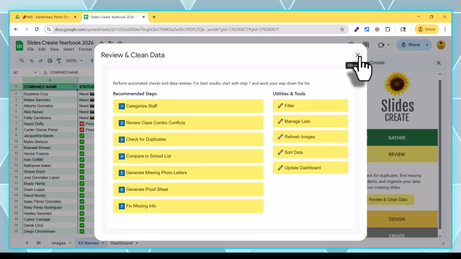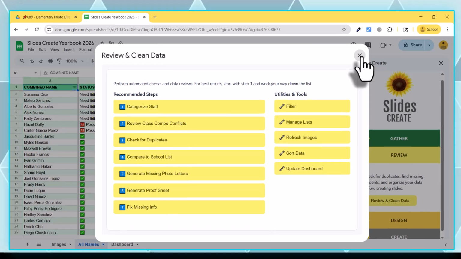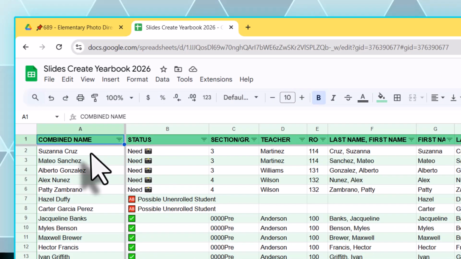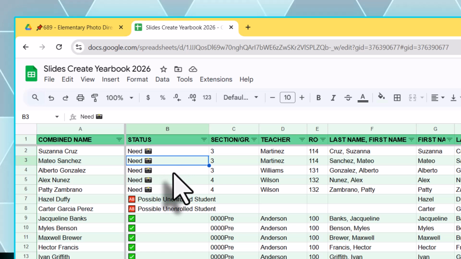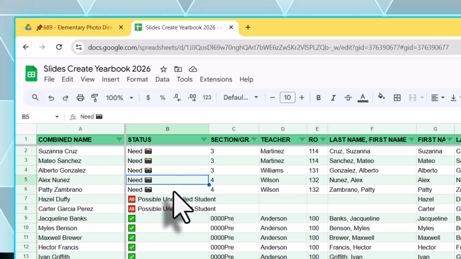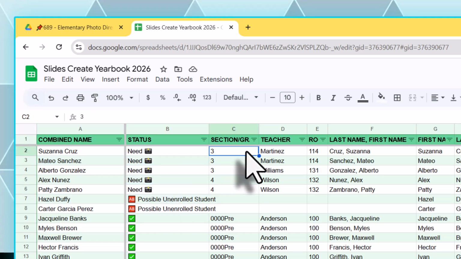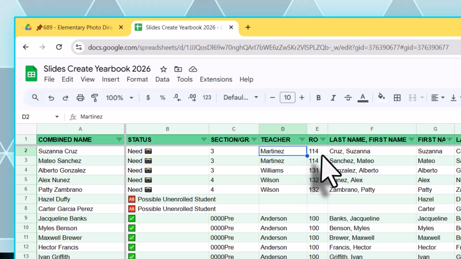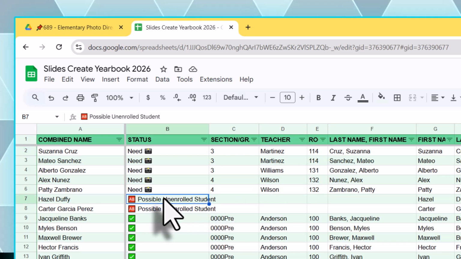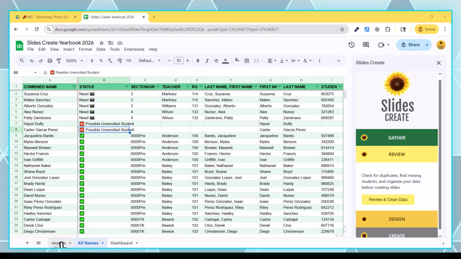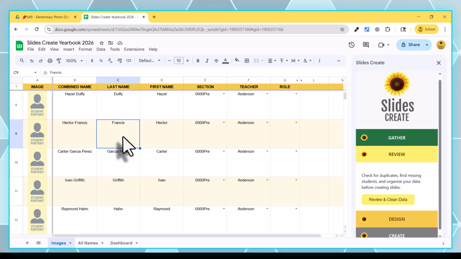I'm going to close out of this for right now and look at this list. Susanna needs a photo. Mateo needs a photo. Albert, Alex, and Patty. I know their grades, their teachers, their room numbers. Hazel may no longer be a student at my school. Okay, then. Let's go find Hazel Duffy. She's no longer at our school.